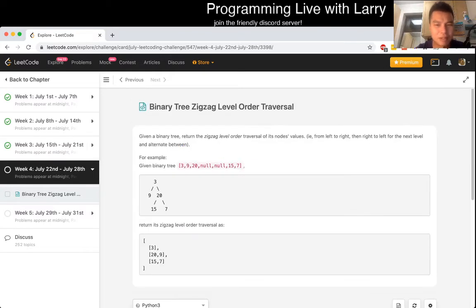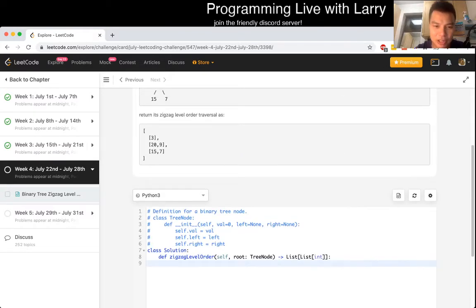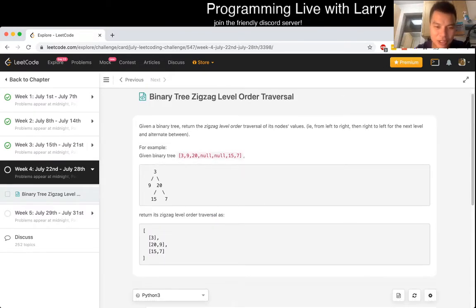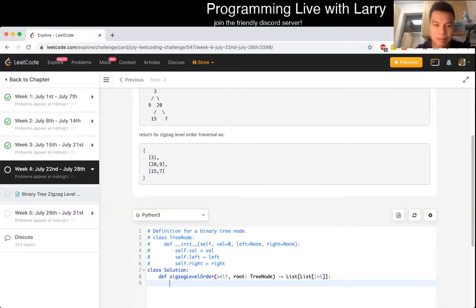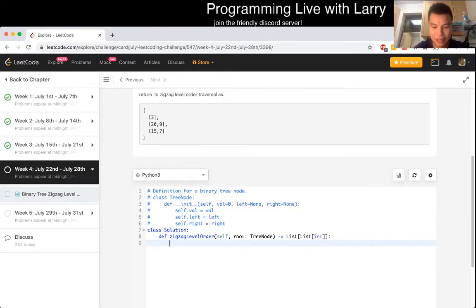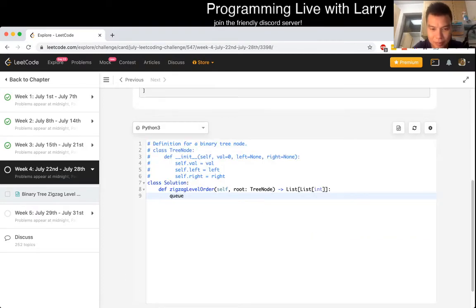Today I'm just going to do the breadth first search version, or level order search, depending on how you want to call it. I'm going to start with a queue. I'll use collections.deque instead, because that's what Python has, but in your language there might be just a regular queue. Then queue.append root.